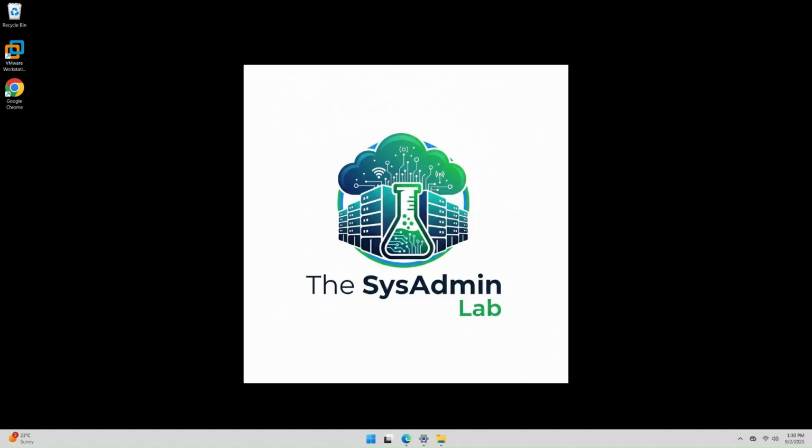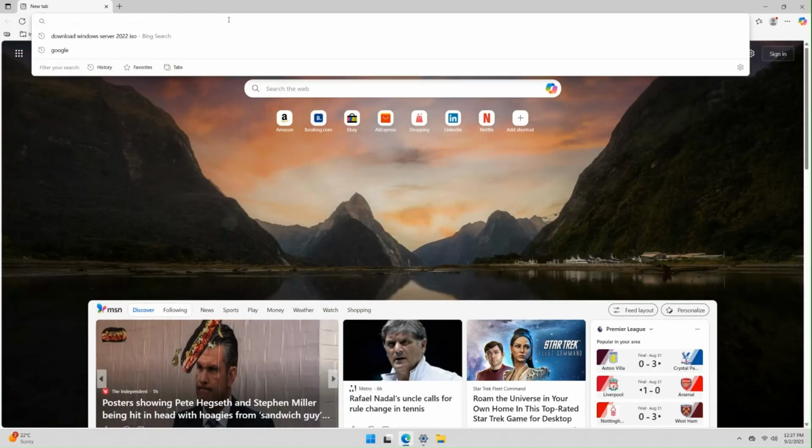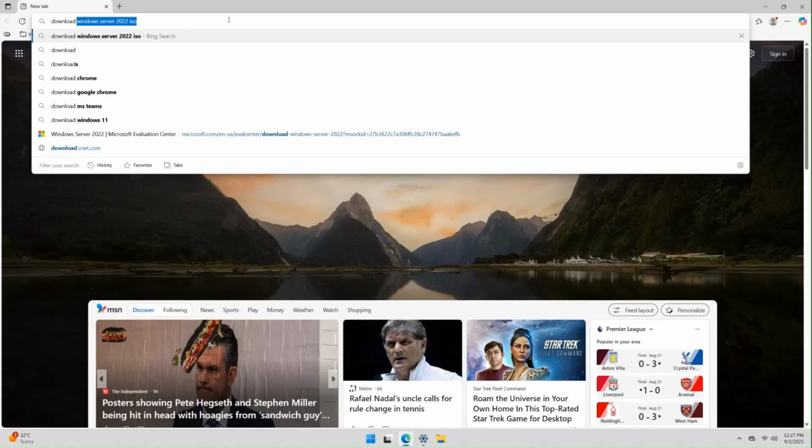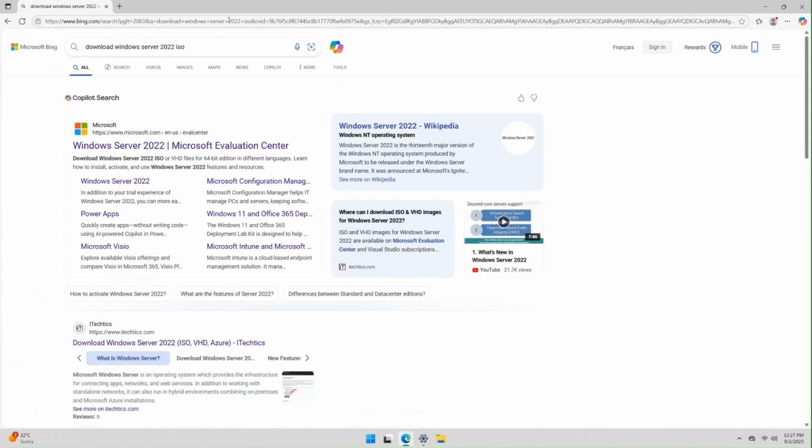Let's get started. Let's download the Windows Server 2022 ISO from the Microsoft official website. Please open your choice of browser and type "Download Windows Server 2022" and press Enter. I'll place a link down below. This will bring you to the search area with the Microsoft official website at the top.